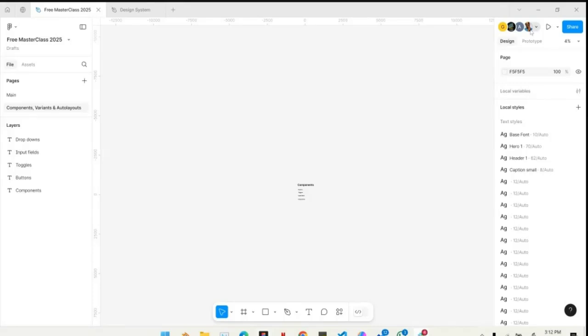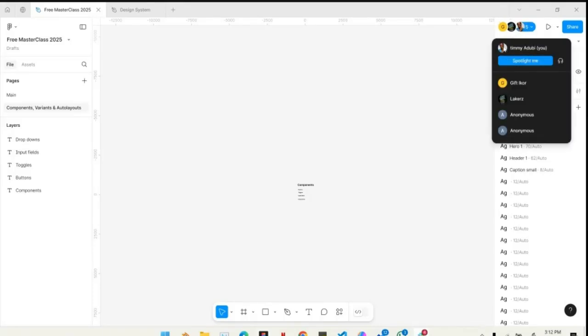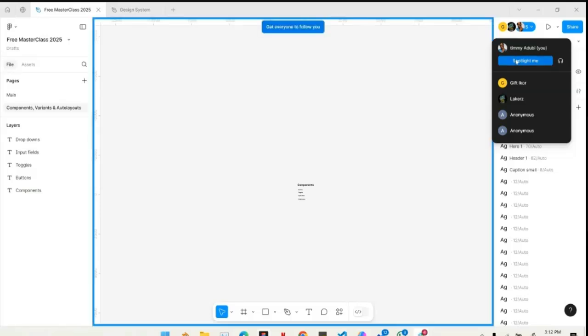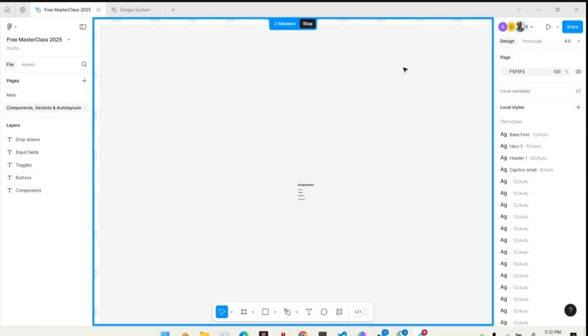You will see on the top right corner here, you will see my picture. Just click on that picture. You'll see follow or something. But again, I can say spotlight me, and then you guys can actually follow. So you see like a request to follow somebody. Click on that request, and then you guys will come on this page with me.